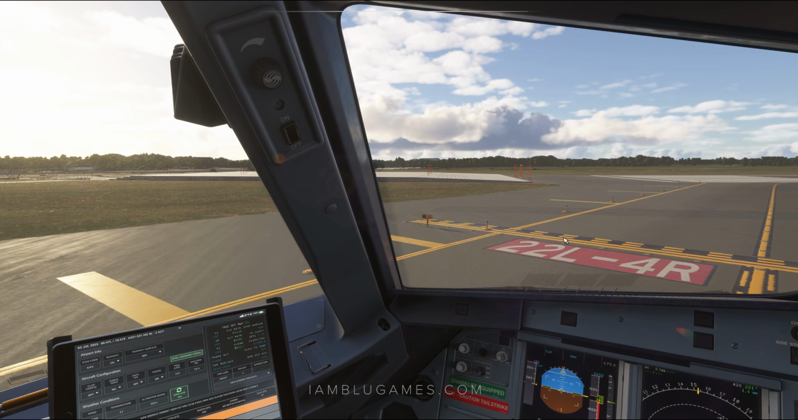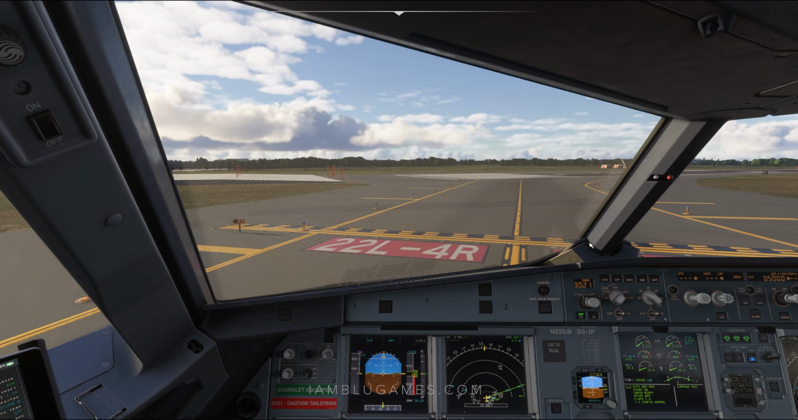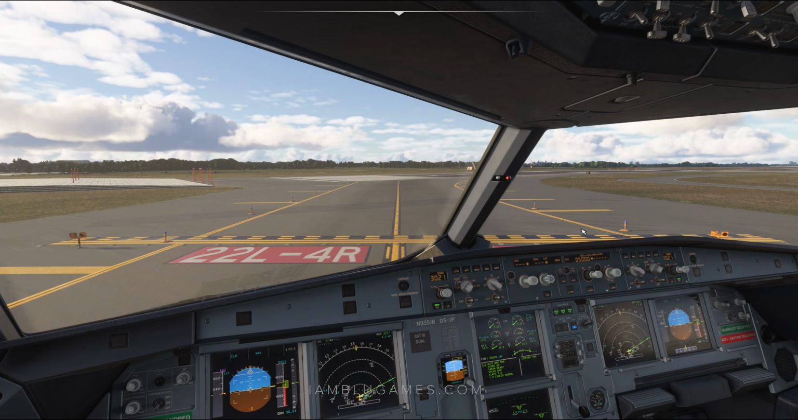Runway 22 left, runway heading no delay, clear for takeoff, JetBlue 116.